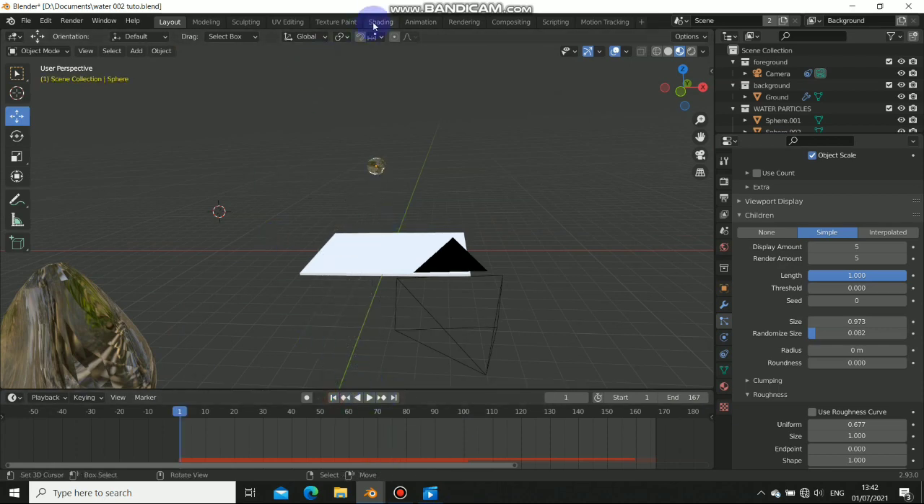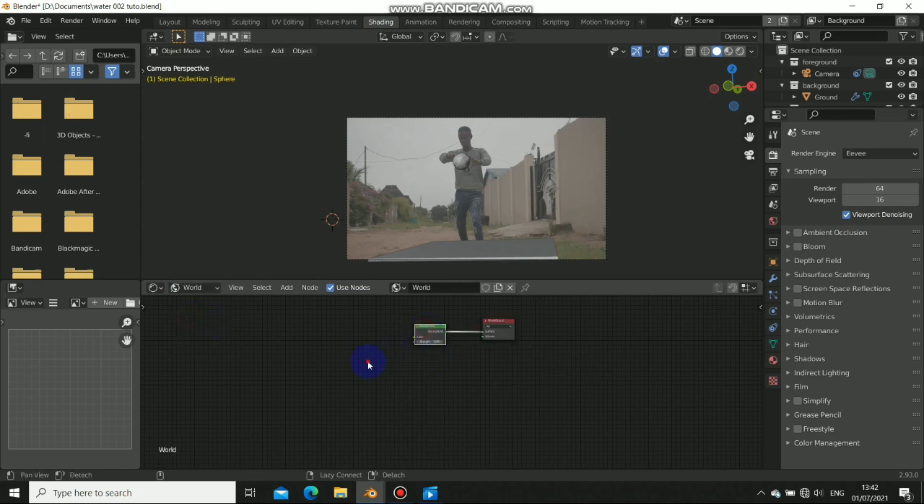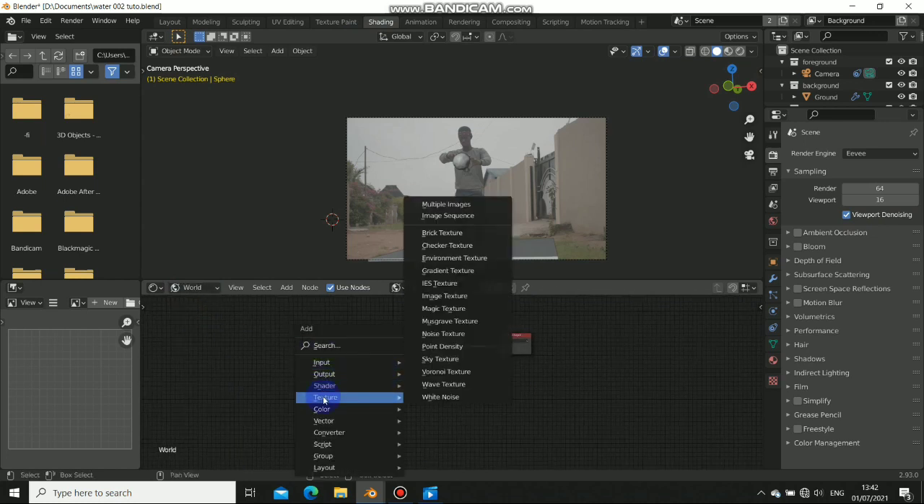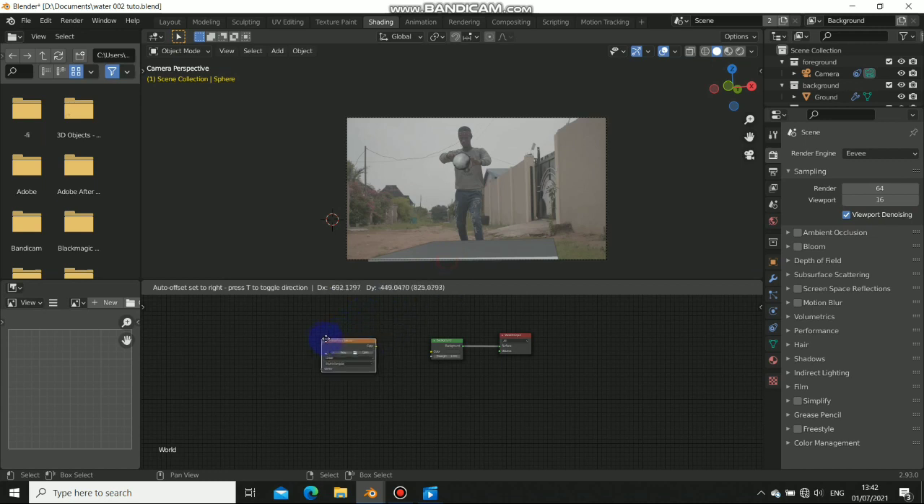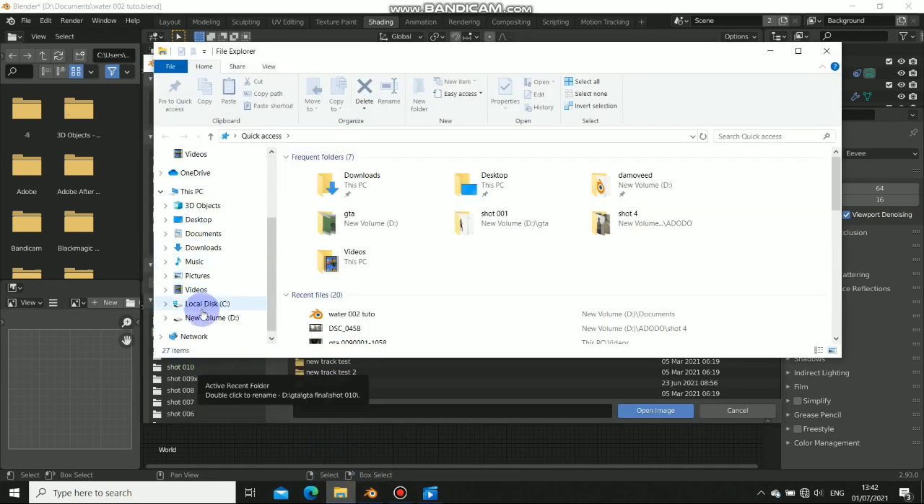Now I go back to the shading tab. Click here, go to the world. Now you can just press Shift A, go to the texture. Now you can select environment texture. Plug that to the background. Now I click on open, then I will load in my environment texture I have for this.